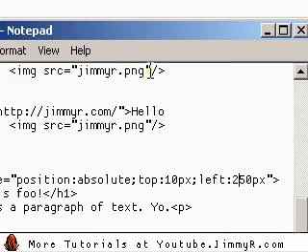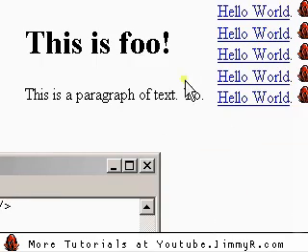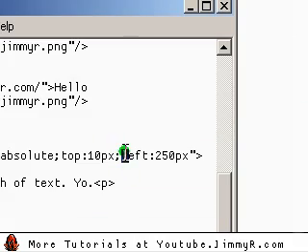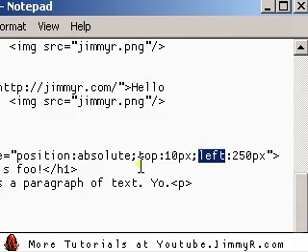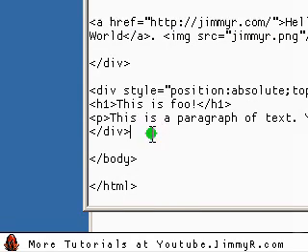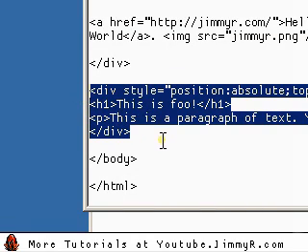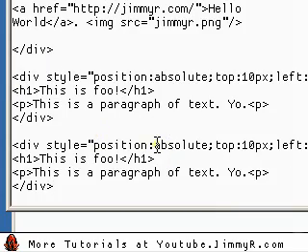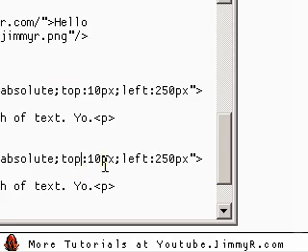I'll refresh. And as you can see, I moved this element to the right. From the left. I keep saying left, I'm sorry if I do. And now I can just copy and paste. And I can put another element that's a clone of this one, and I can say it starts at 10 pixels to the right.